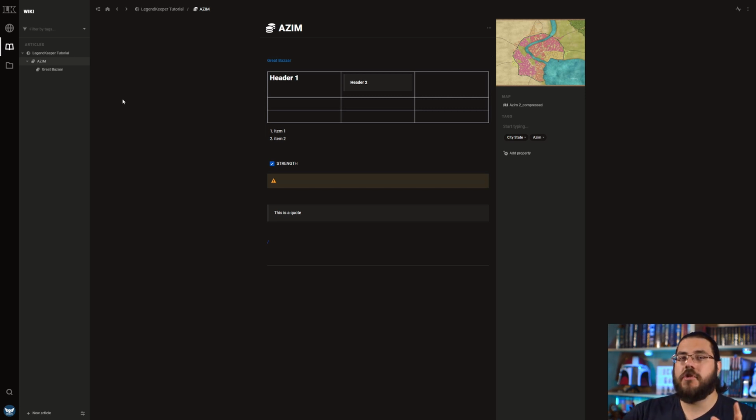But to change the permissions of an article is really simple. You've got two quick ways to do it. If we hover over Azim here, you can see two little icons appear. The first hides the article so only admins can see it. So if you've got something you don't want players seeing at all, you click that. Anyone that isn't an admin in the permissions that we set down here in this menu isn't going to be able to see this article.